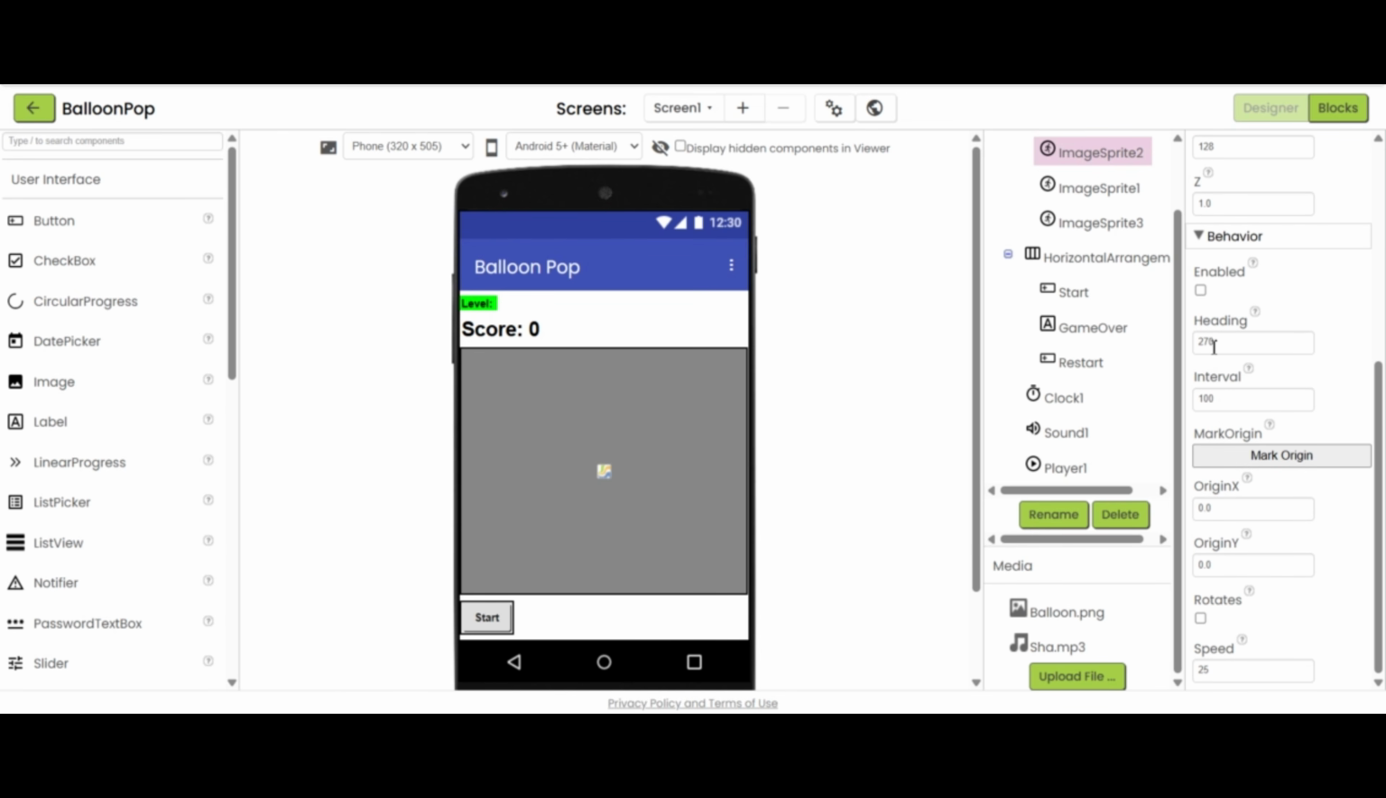The heading is 270, the interval is 100. These are default properties, with the speed at 25. You can alter it as you like as time goes on. Okay, let's look at image sprite 1.